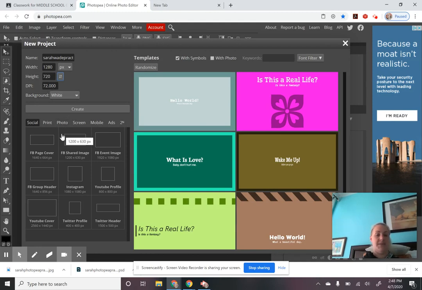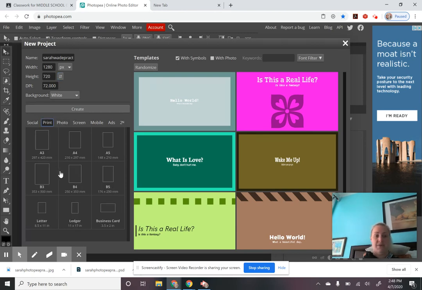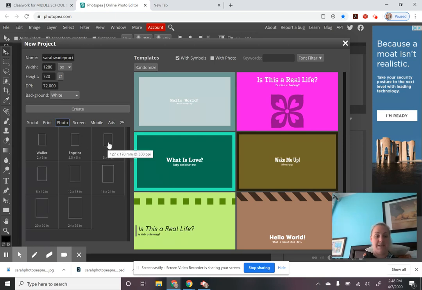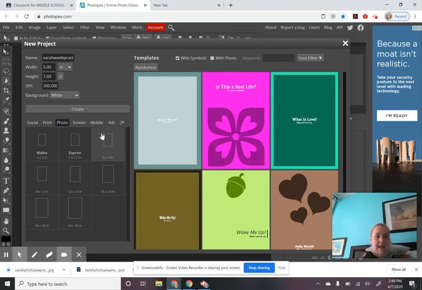There is a bunch of templates that you can choose from, all of these presets. These are just sizes that you might be familiar with, like a Facebook page cover, YouTube profile picture. If you go to print, they'll have different print sizes. If you go to photo, they'll have different photo sizes. I tend to be most familiar with photo sizes, so I'm going to choose that. I'm going to pick 5x7, and I'm going to go ahead and click Create.